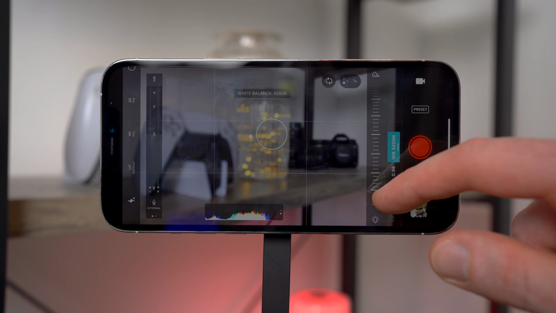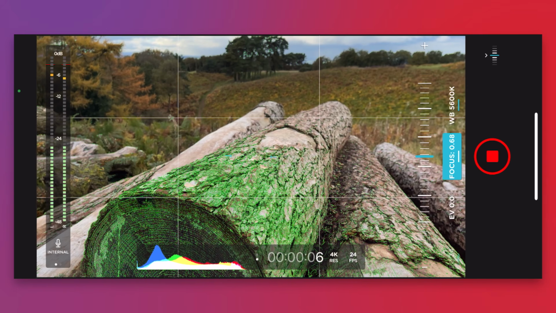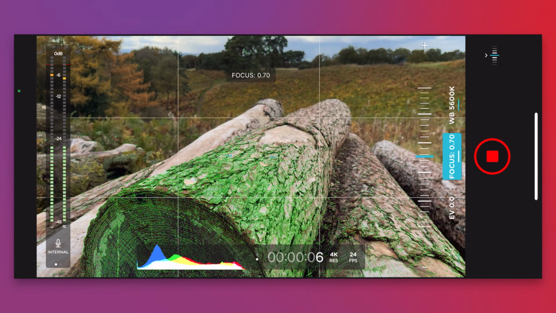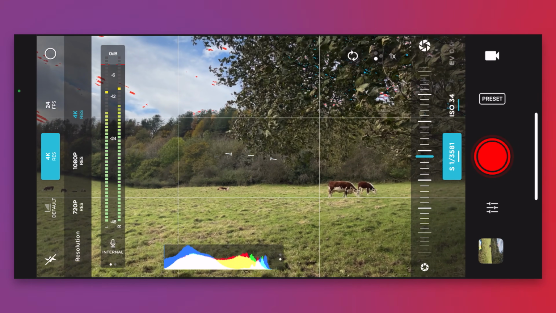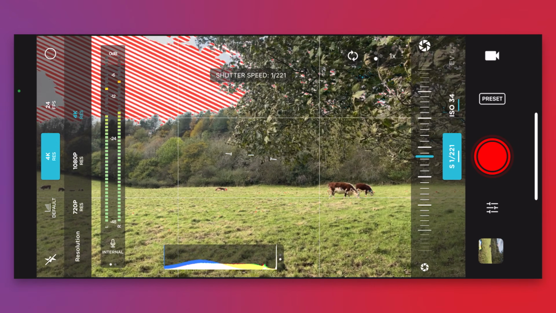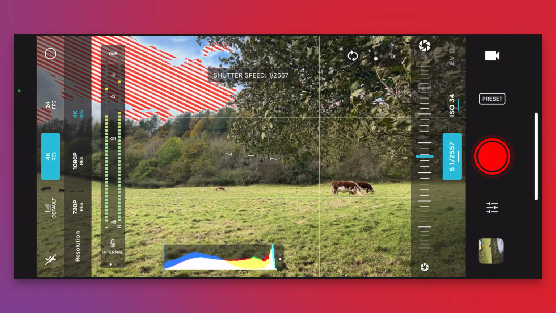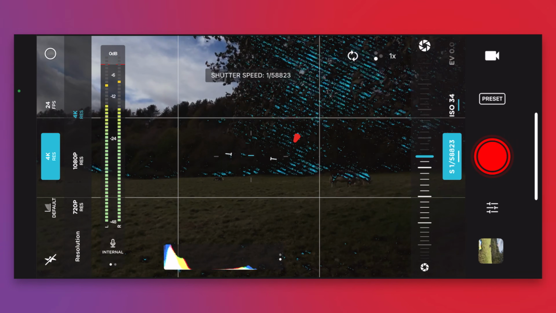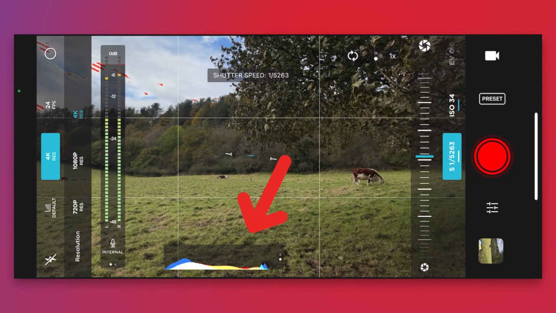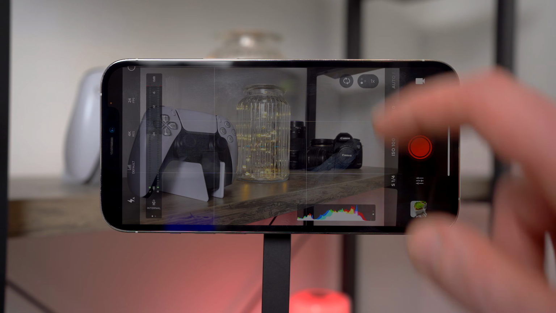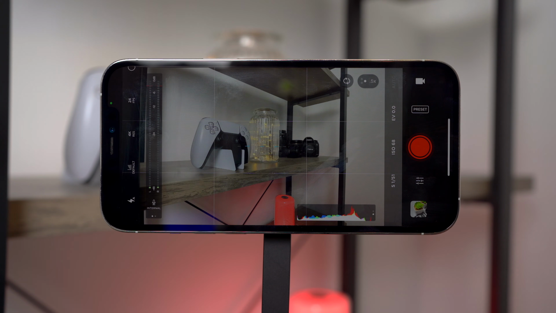In the settings, there's a bunch of useful toggles for things like focus peaking, showing you where the focal plane is and what's currently in focus outlined in green, zebras for highlight and shadow clipping shown in blue and red, so you can make sure that you're not too over or underexposed, and a toggle for a histogram, again to help you really nail your exposure.